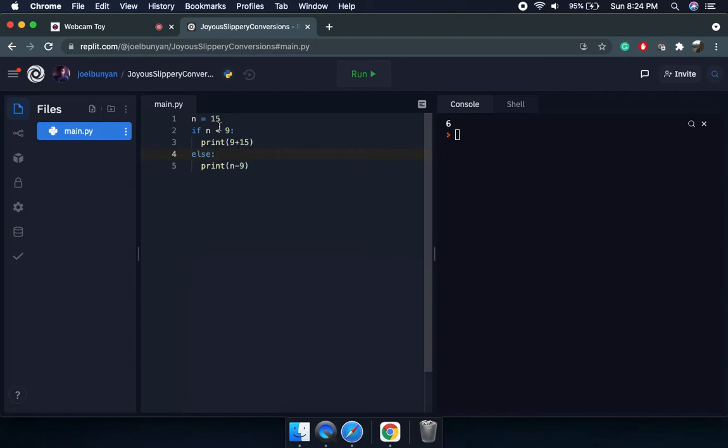So I can change the value, let's say 7, then let's see which condition is true. So this condition can be true, because 7 is less than 9. So what if we want another condition, if n is equal to 9? What do we have to do?